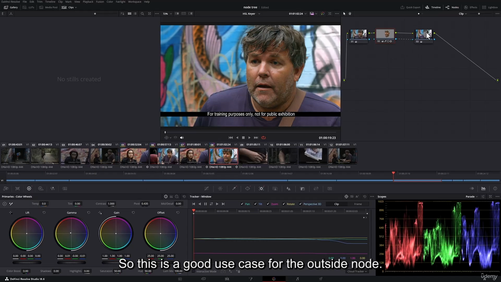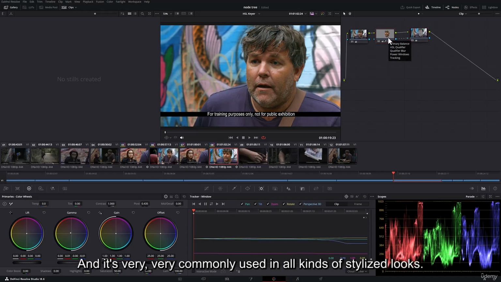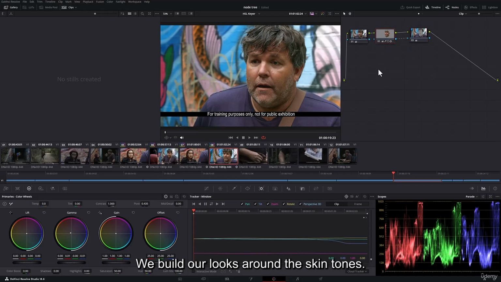So this is a good use case for the outside node, and it's very, very commonly used in all kinds of stylized looks. We build our looks around the skin tones. The skin tones are the most important colors in the image. This is a very basic form of working with alpha.